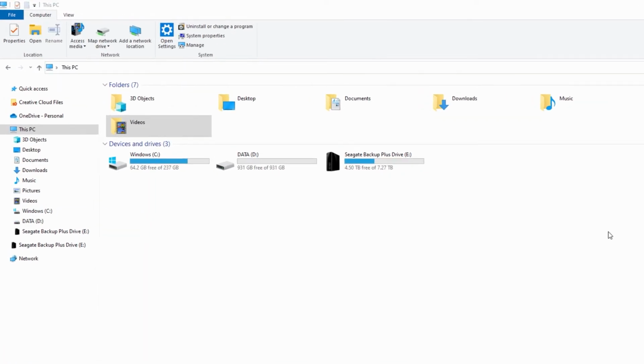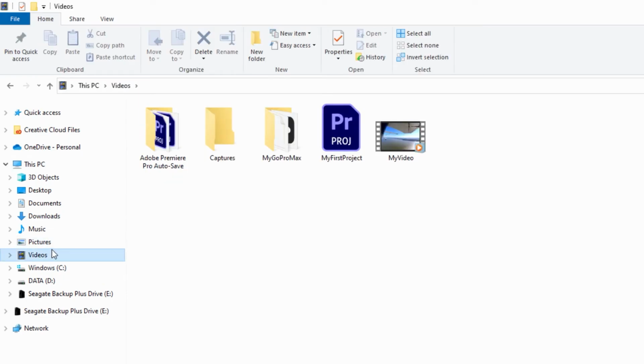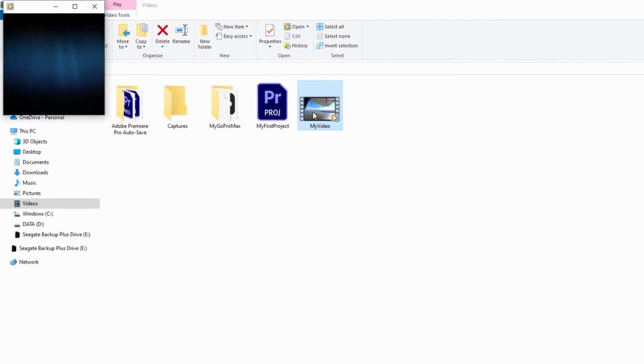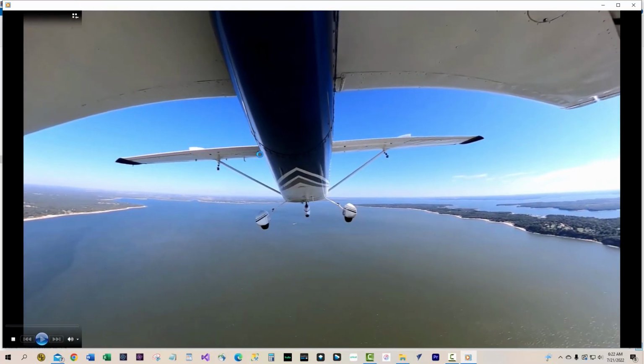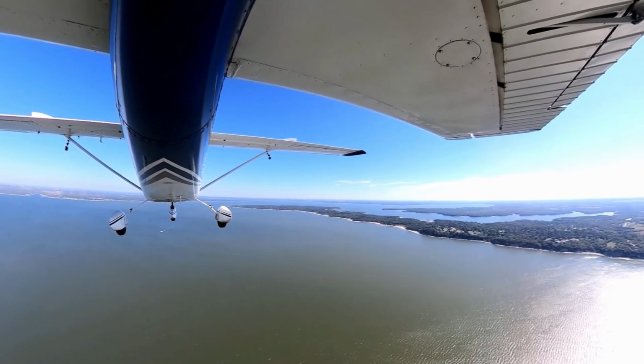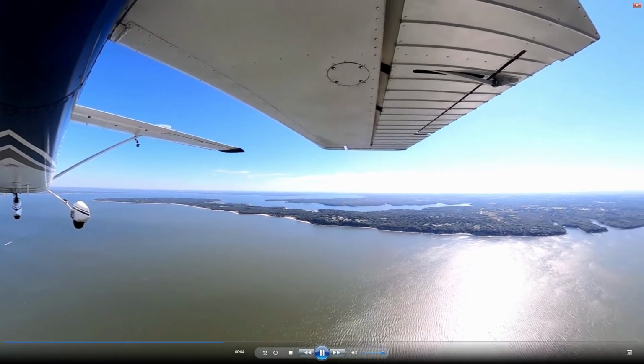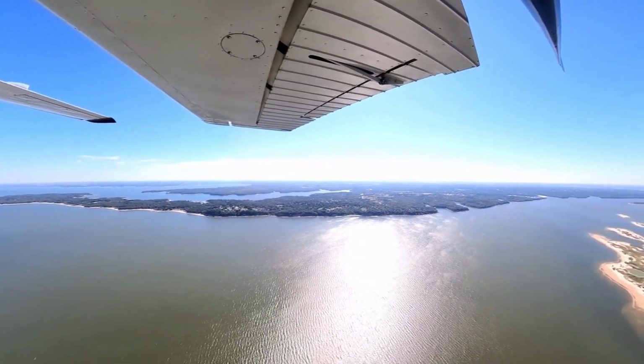Now go to the folder where your video file has been saved. Double-click on the video to see your creation. My computer automatically opens Windows Media Player. You can now upload your video to YouTube or Vimeo to share with friends and family.